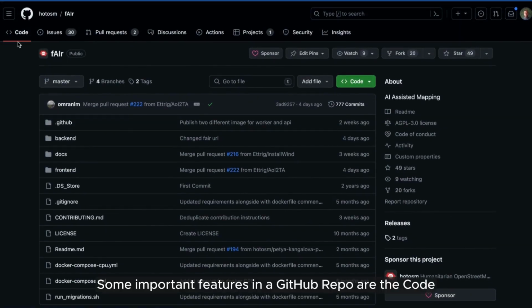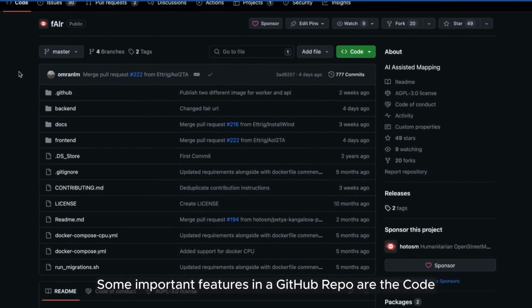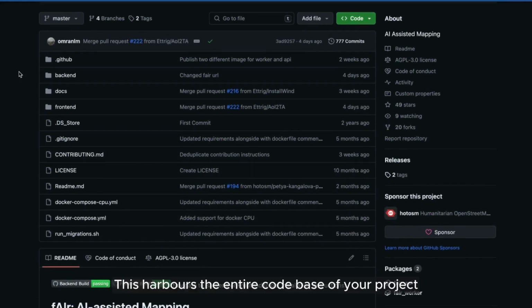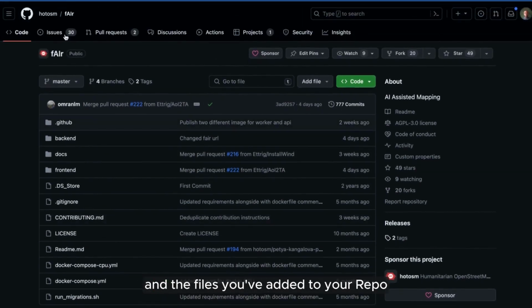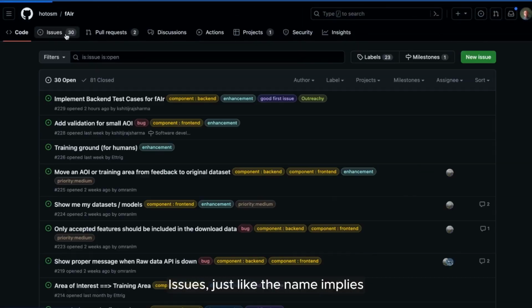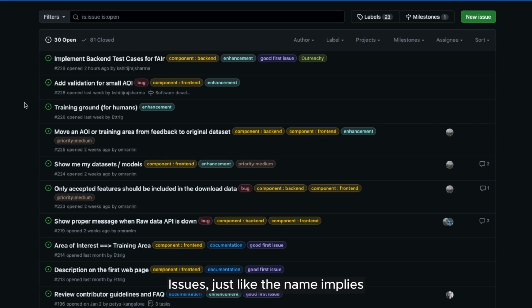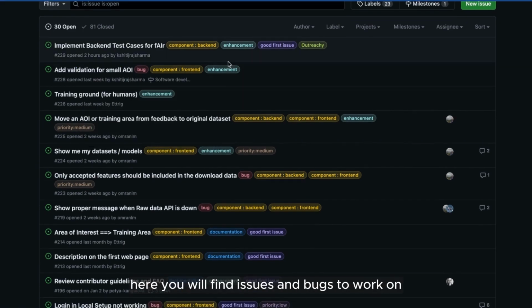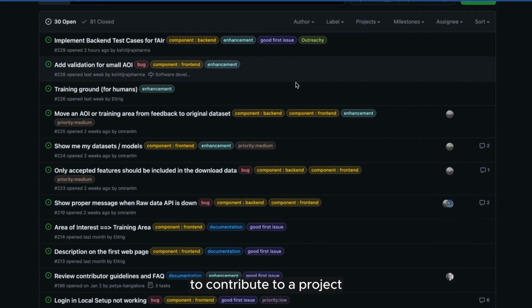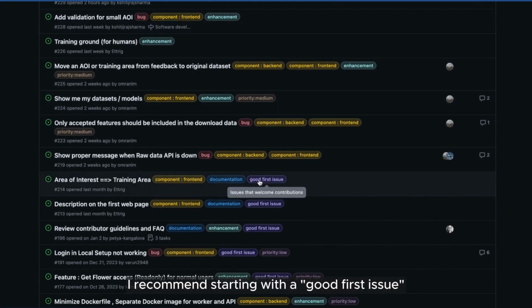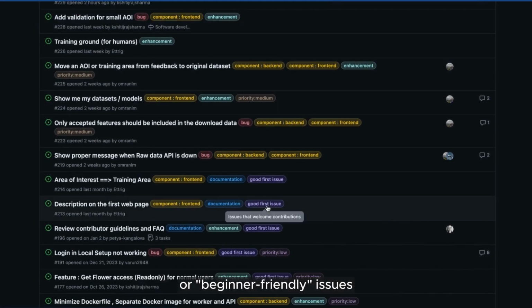Some important features in a GitHub repo are the code. This handles the entire code base of your project and the files you have added to your repo. Issues. Just like the name implies, here you will find issues and bugs to work on to contribute to a project. I recommend starting with a good first issue or beginner-friendly issues.